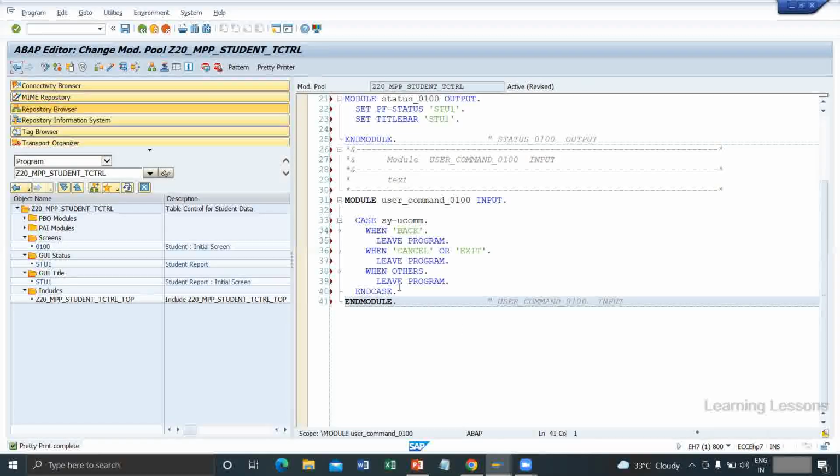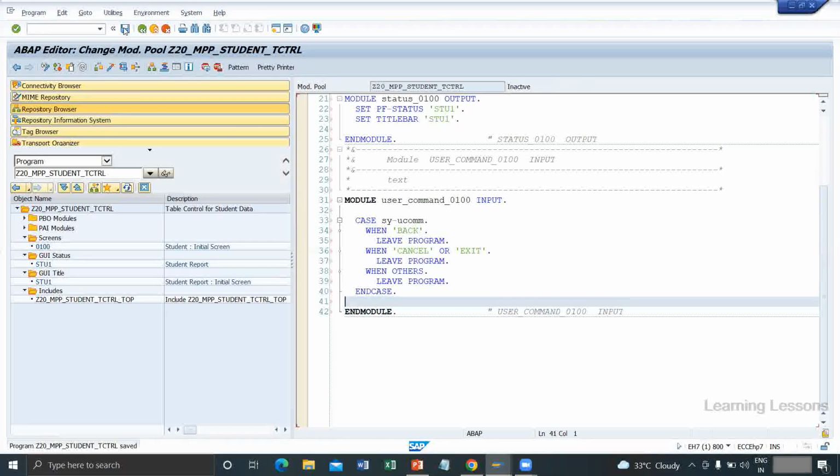It is like designing config, for example OBY6, such kind of config. This is a custom report, similar to a standard report. In the initial demo I mentioned we have 2 types of programs in SAP. One is report transactions, or module pool transactions.